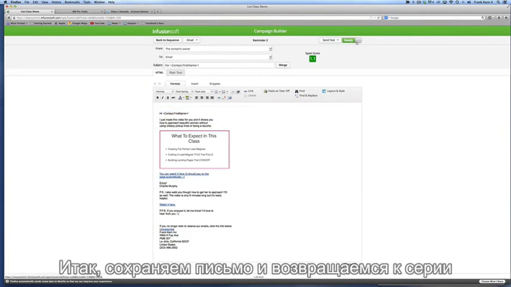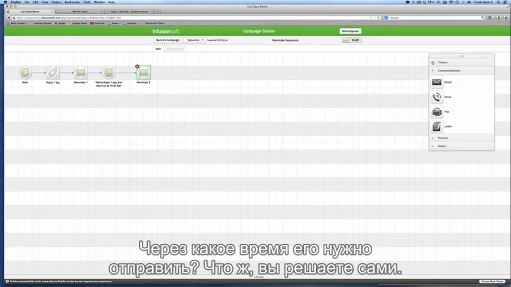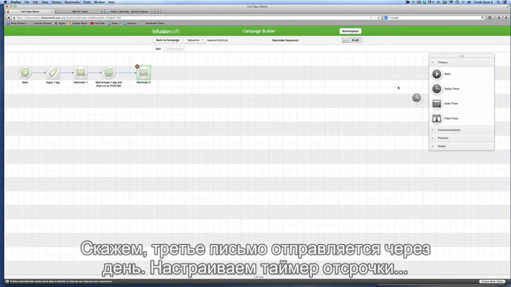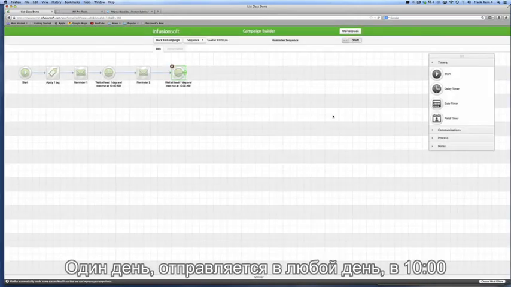So I'll just go over here, select ready, and go back to sequence. So now what do we do? Well, we have a 3rd reminder. So how long do we want to wait? Well, as long as you want to. I'll just say a day. So we choose delay timer. We just drag it here. We double click it. We say, wait 1 day, run any day, run this at 10 a.m. Eastern if you want. Doesn't matter what time, it's up to you.